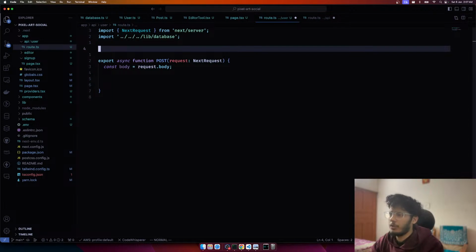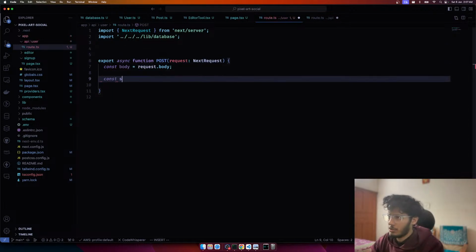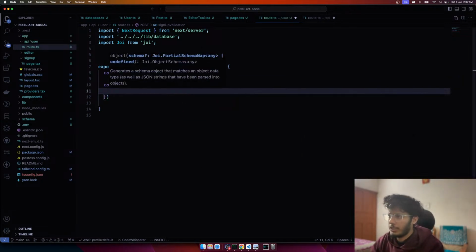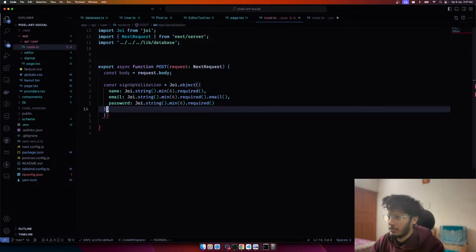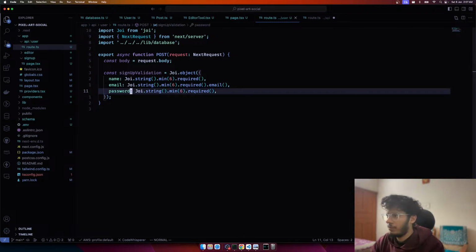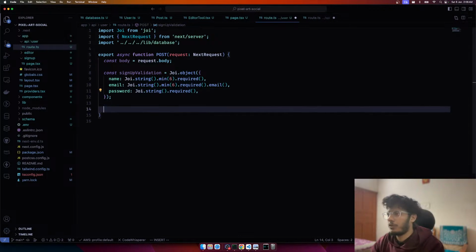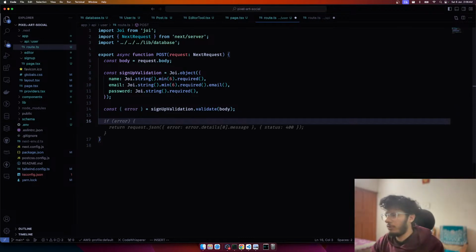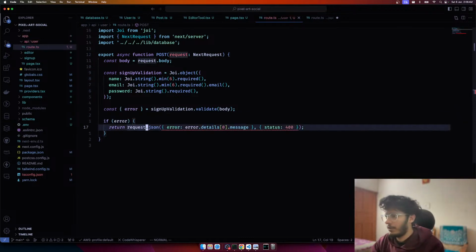We'll say const signUpValidation is equal to Joi. I should have used Yup, I think that was better, but whatever. This is an object and it should basically have these things: name, email ID, password. That's all I need. I don't need the password to be a minimum of 6 characters, but it is required. My co-pilot is writing all the code for me, bro. Now no developers required in the world.